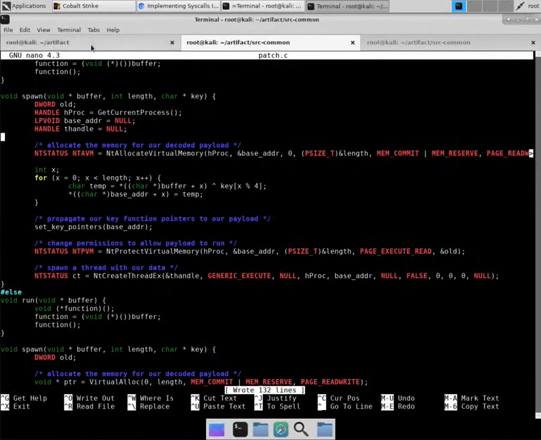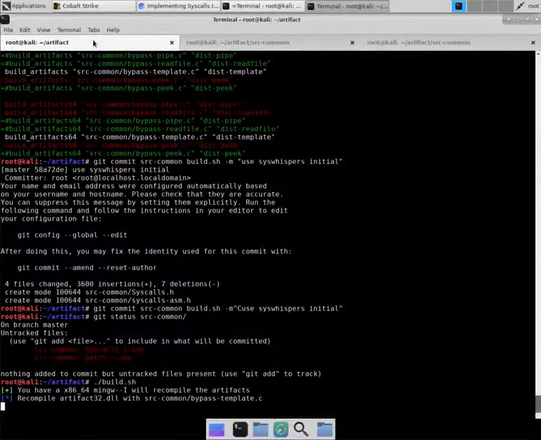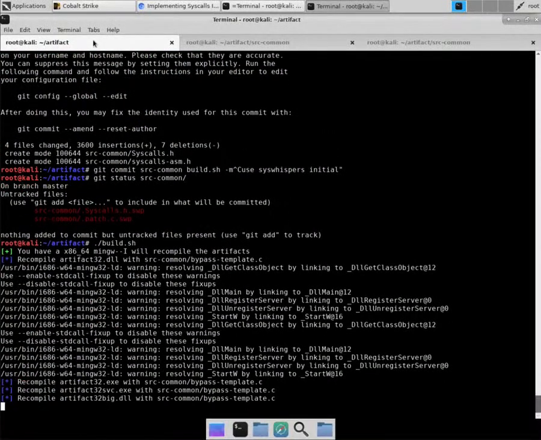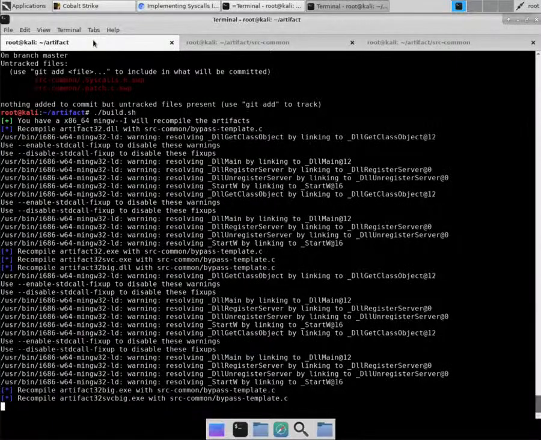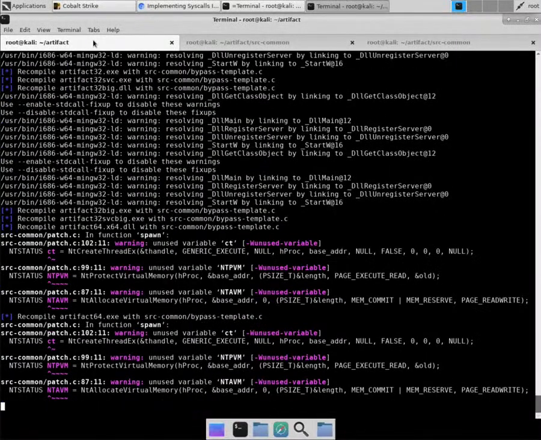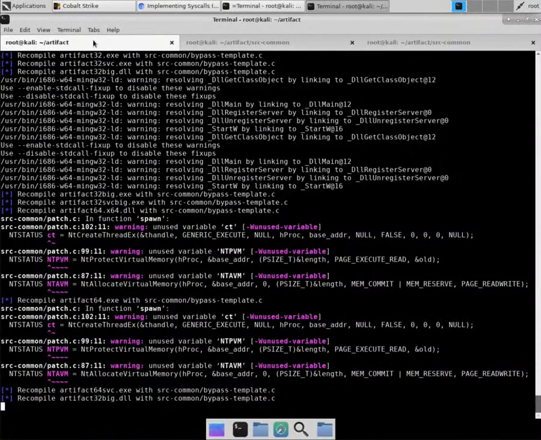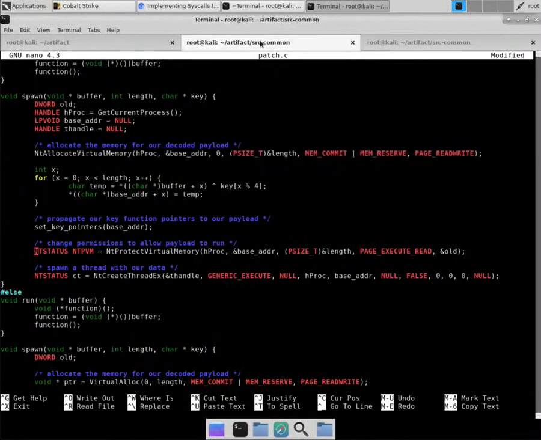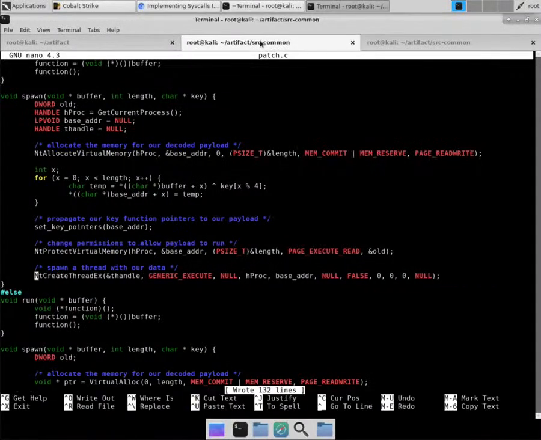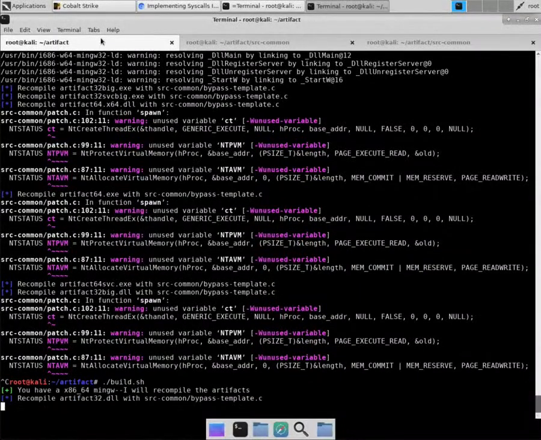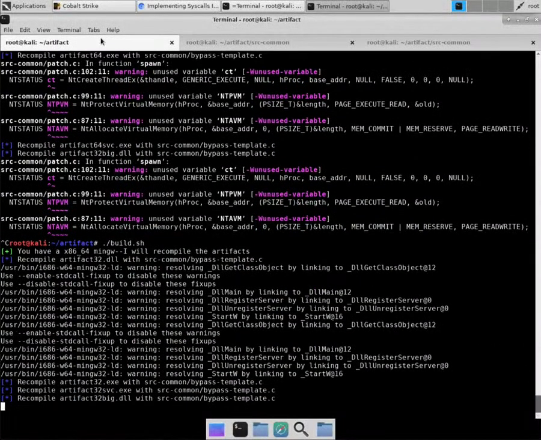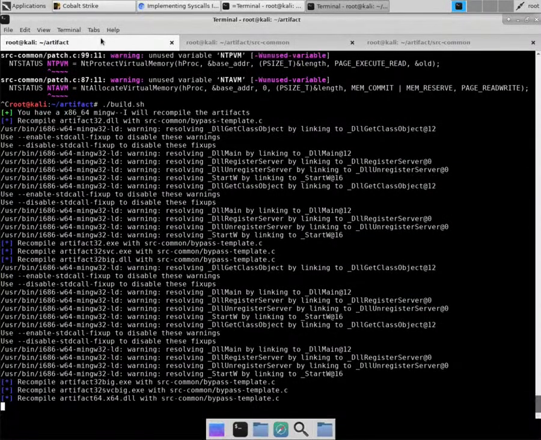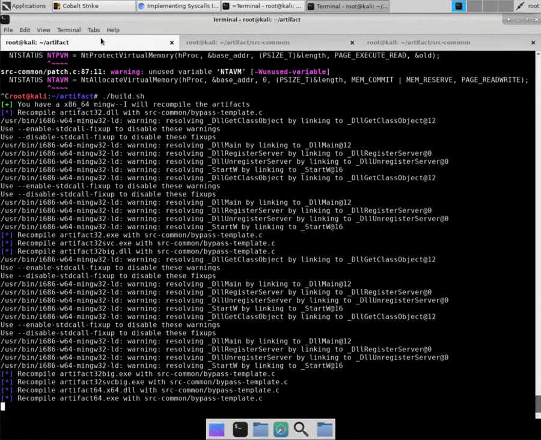Let's go ahead and compile it, just verify everything's good. So build 32-bit stuff first. 64-bit. And of course, you're complaining because we don't use these variables. Well, let's just go ahead and get rid of the shame from our compiler. And let's change all that, getting rid of those unused variables. Build.sh, 32-bit first again. And there we go. We're now building our 64-bit artifacts.